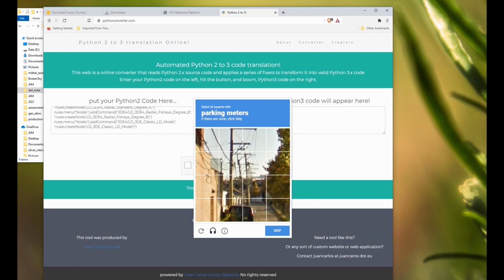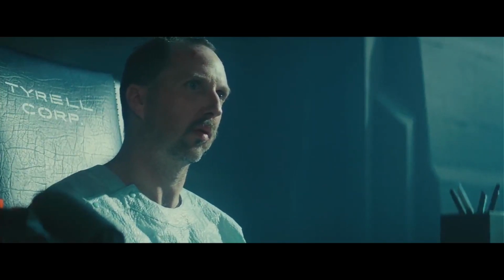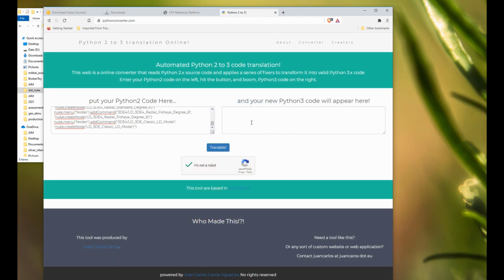Prove that I'm not a robot once again. Parking meters. I possibly am a robot. Okay, let's try that. Traffic lights. Okay, no. Okay, right. Okay.